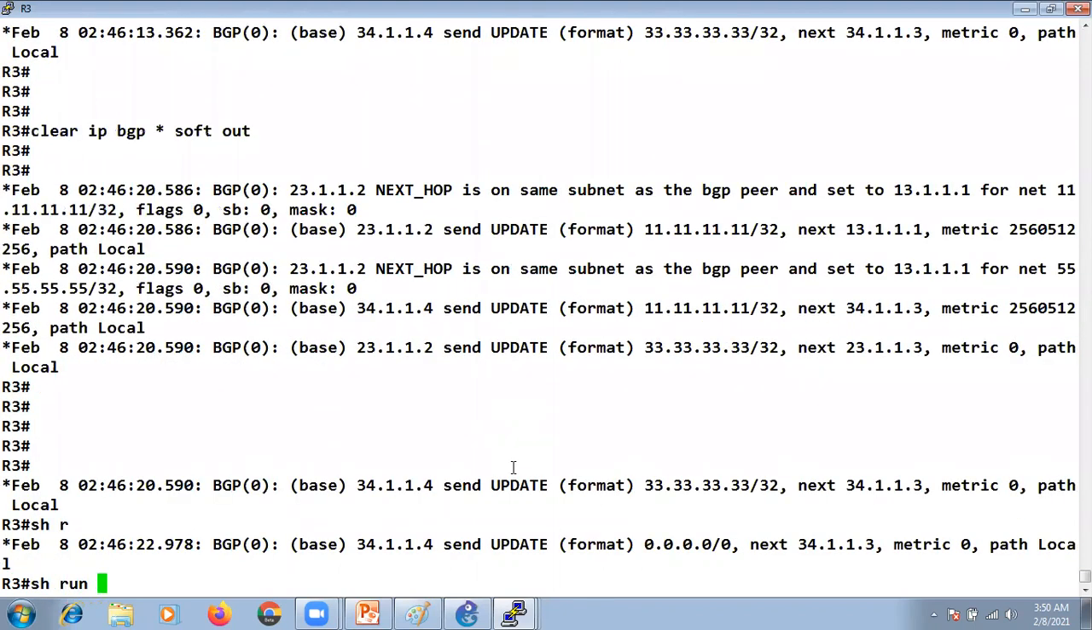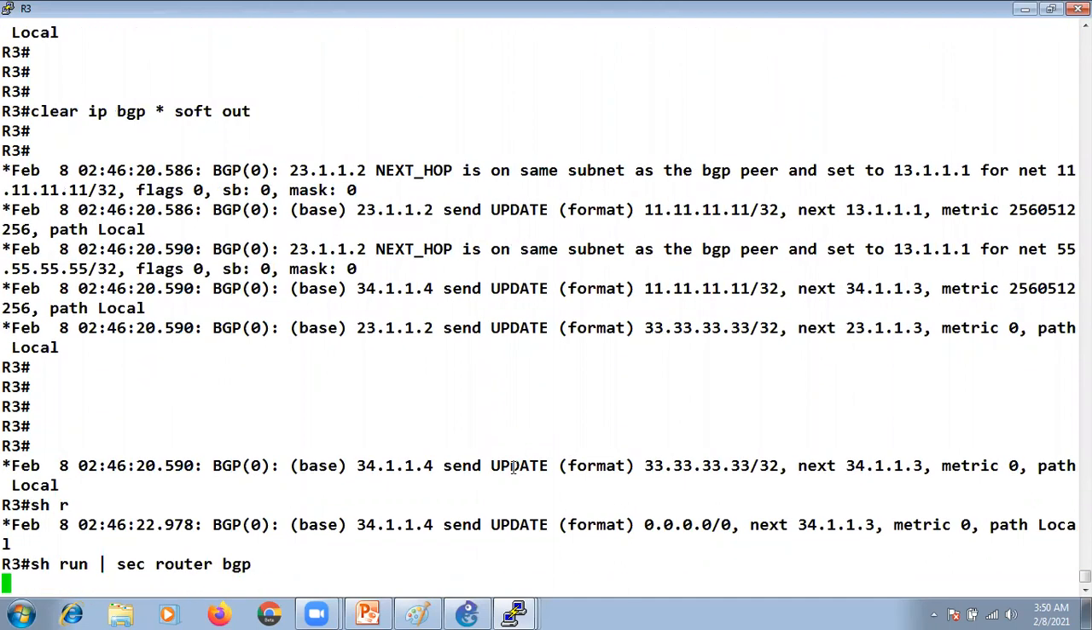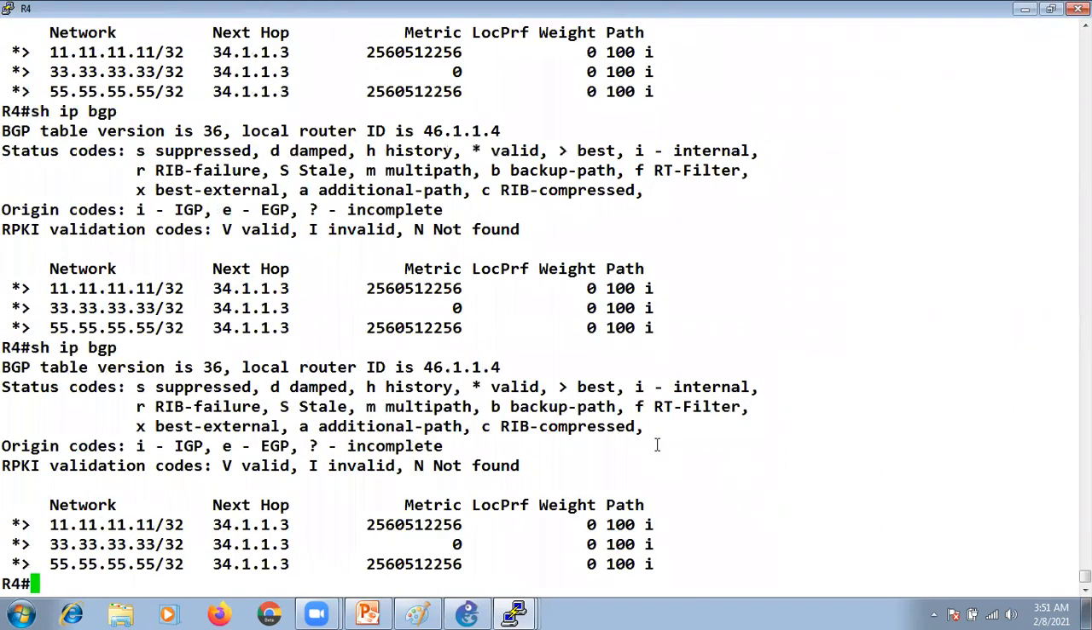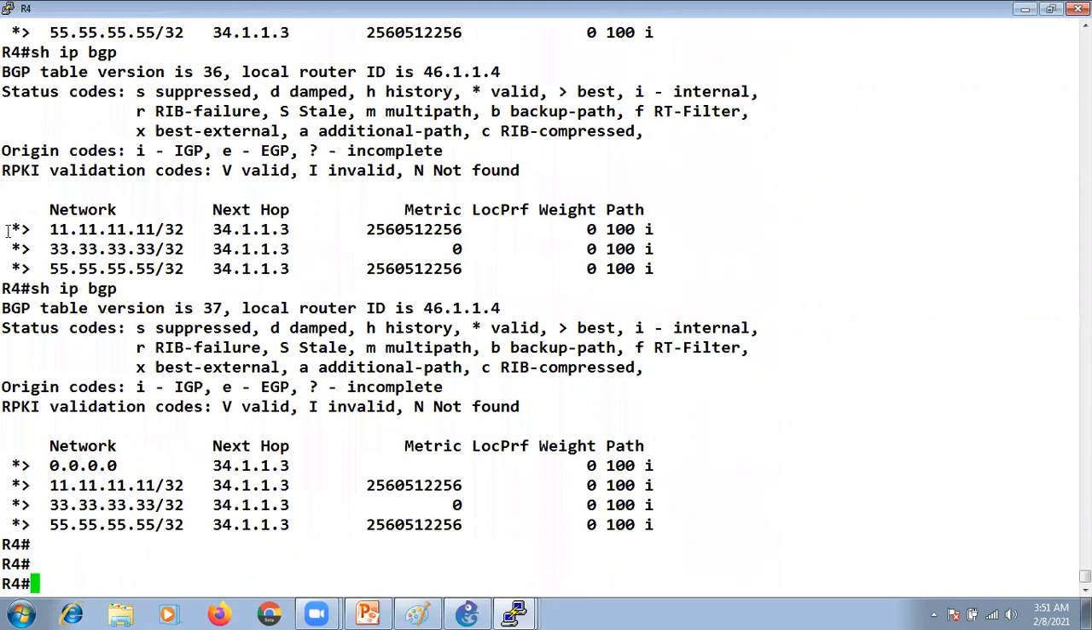Show run section router BGP. You can see it already sent the update, right? To R4 it is sending the default route, right? Now you can see you have the default route in the BGP table.